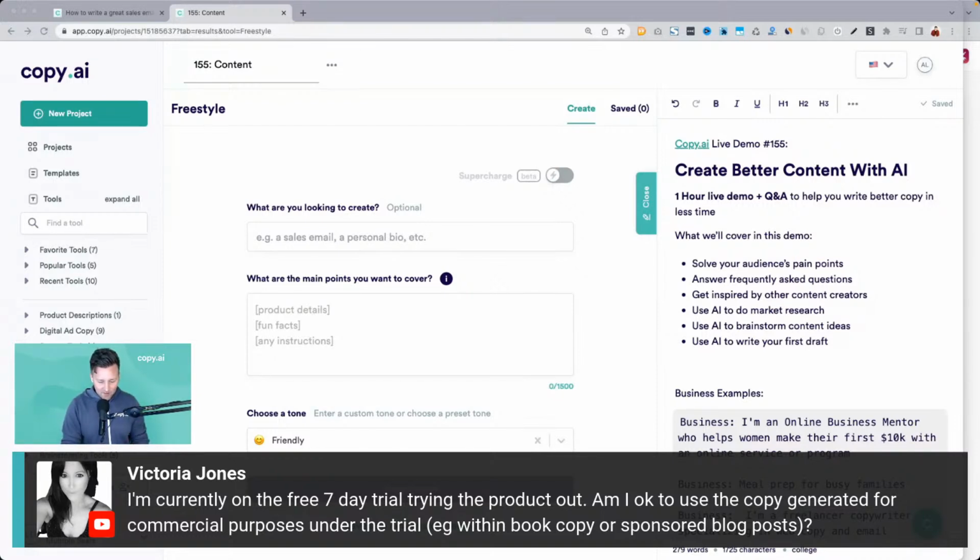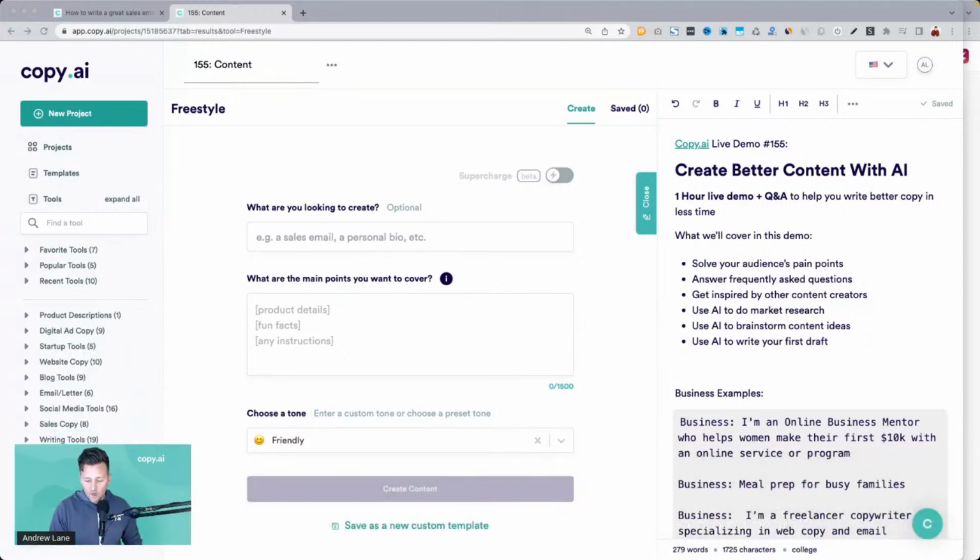So if you're trying it out, can you use it for commercial purposes? Yes, you can use all the content for commercial purposes. So have fun with that. It's free. Have at it. All the content generated is original and it's yours to use. But you'll probably run out of free credits pretty fast. So it is really meant to be for small use cases for free. But if you upgrade, you'll get all the words you need.